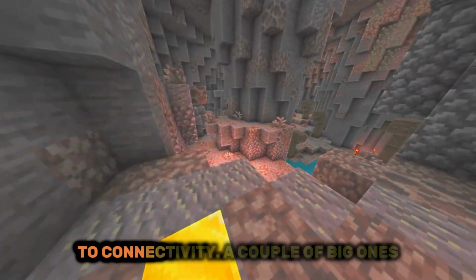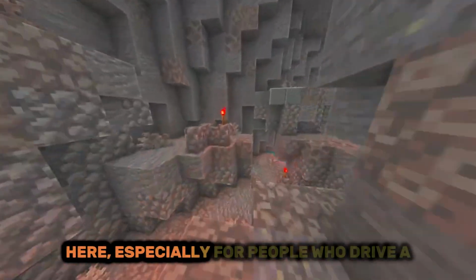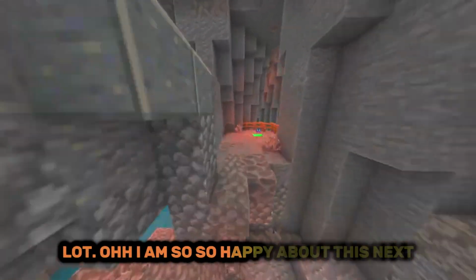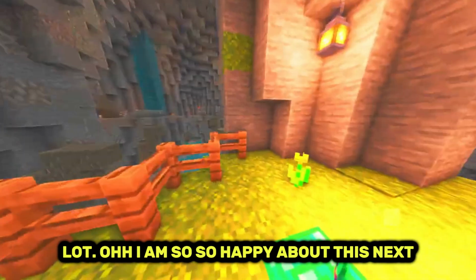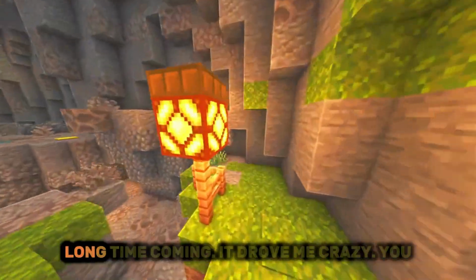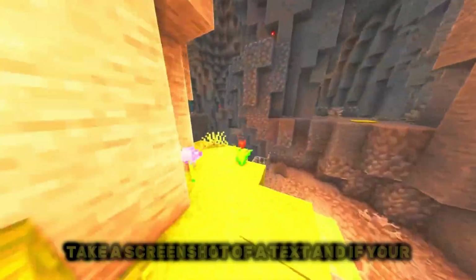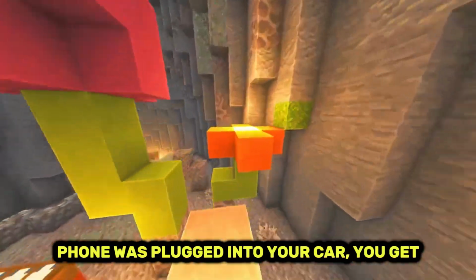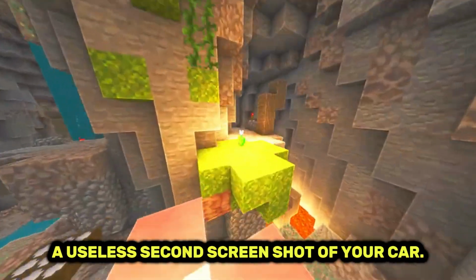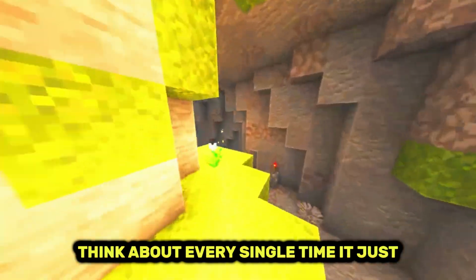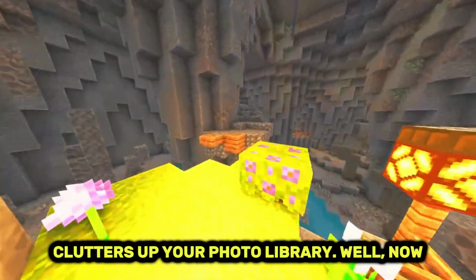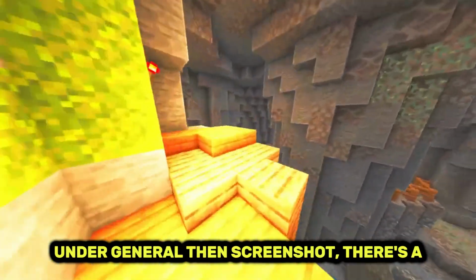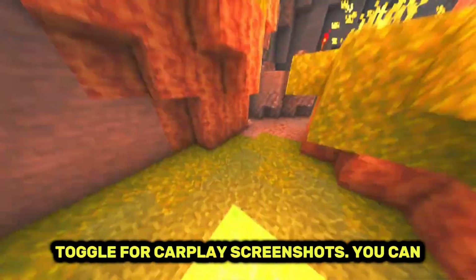Okay, let's move on to connectivity. A couple of big ones here, especially for people who drive a lot. Oh, I am so happy about this next one. CarPlay screenshot disabling. A long, long time coming. It drove me crazy. You take a screenshot of a text, and if your phone was plugged into your car, you get a useless second screenshot of your CarPlay map. Every single time. It just clutters up your photo library. Well, now under General, then Screenshot, there's a toggle for CarPlay screenshots. You can finally turn it off.